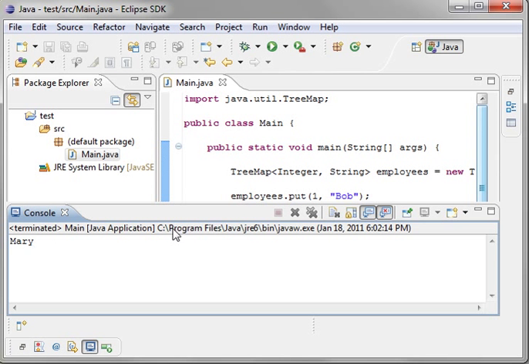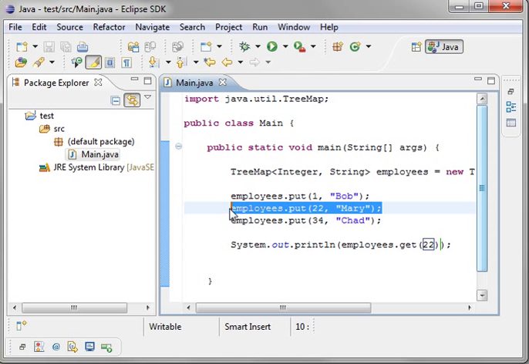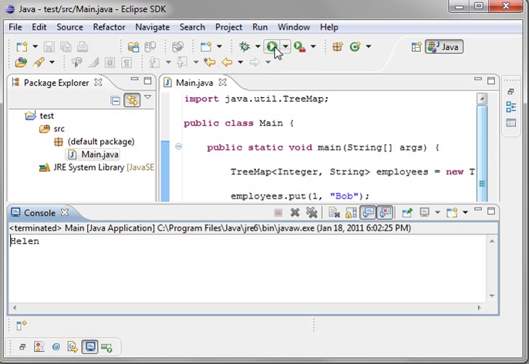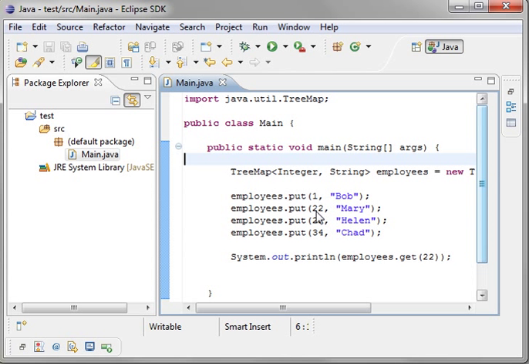Let's run this. Sure enough, there's Mary. Now, what happens if, let's copy and paste Mary here. Let's say we have a new employee, Helen, who has the same ID as Mary. What happens here? Well, you notice how it prints out Helen instead of Mary now. Because we said there's already an element with 22 as the key, so just overwrite the value.